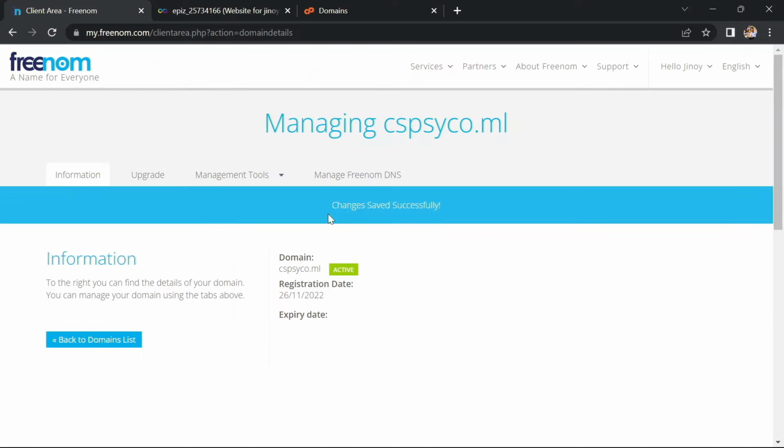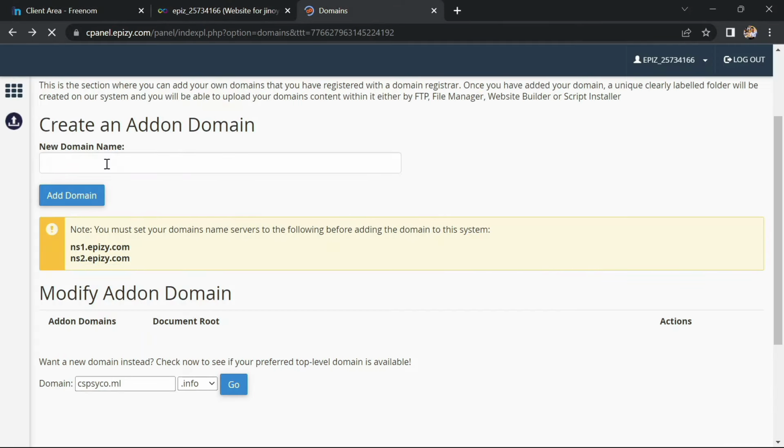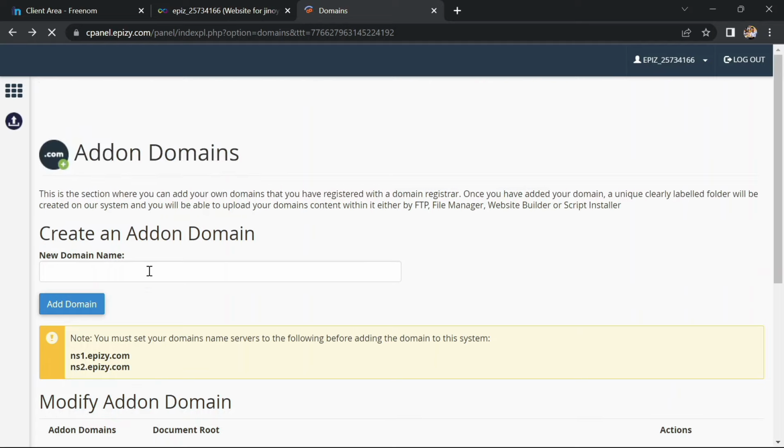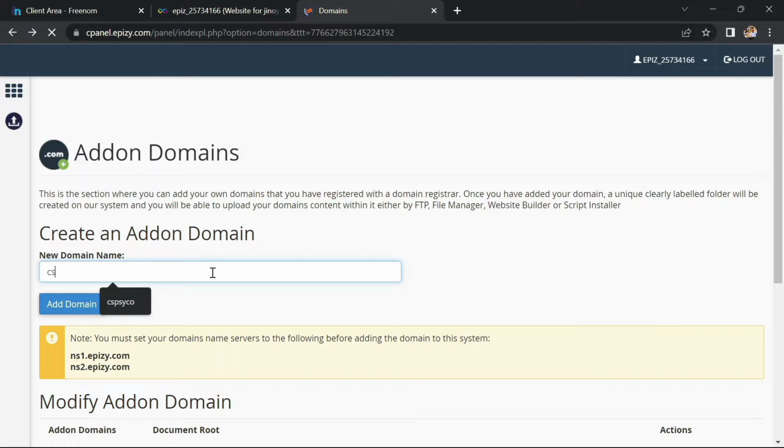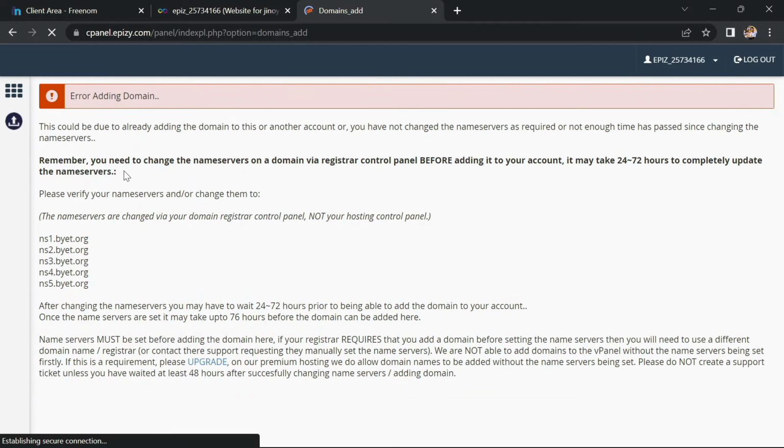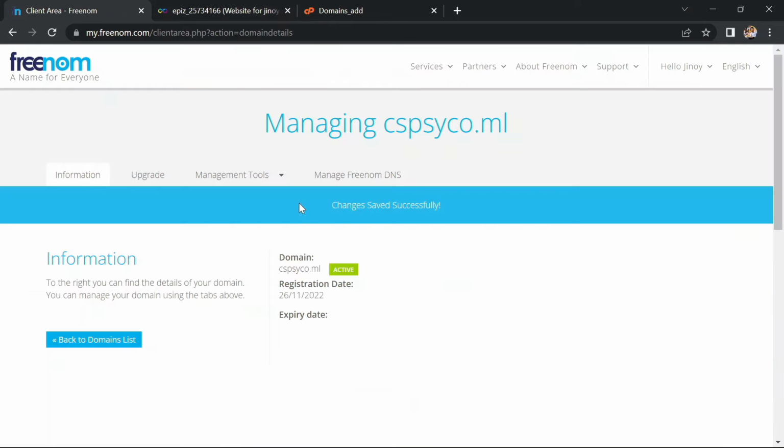Now go to your InfinityFree account and type your domain name there: cspsycho.ml. Click on Add Domain. Oops, some error happened. I think we need to change the name servers to this again. So let's change to these name servers in our Freenom account again.